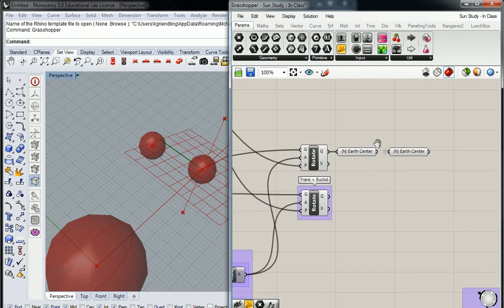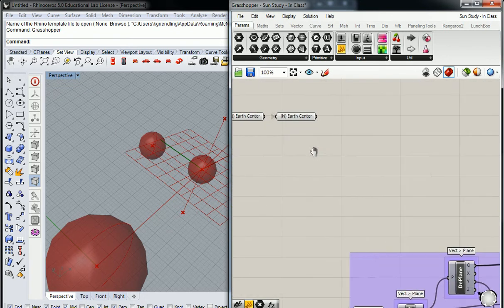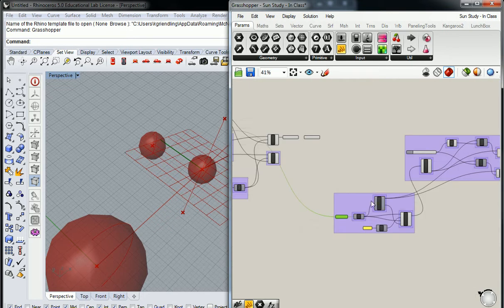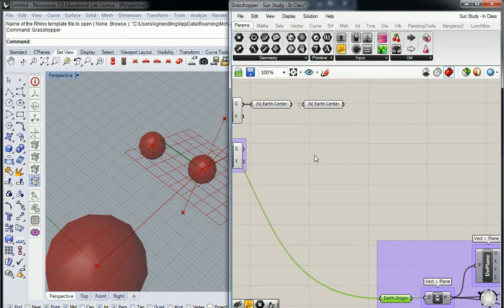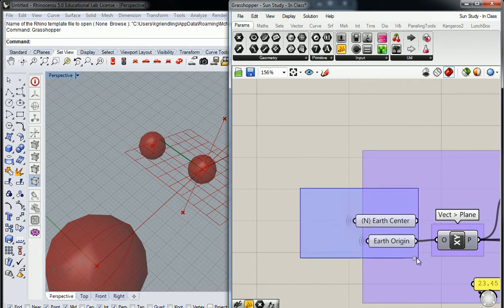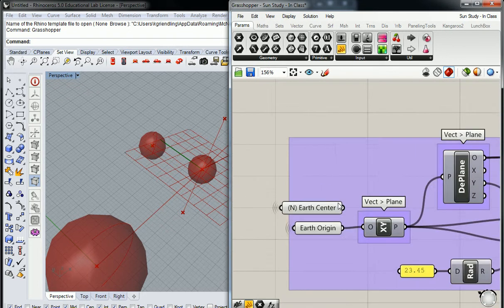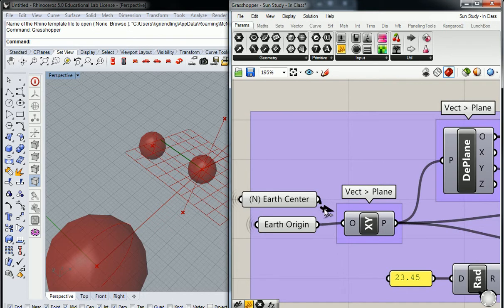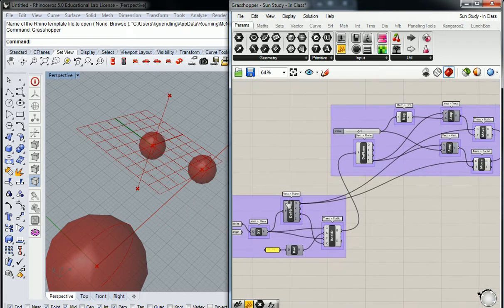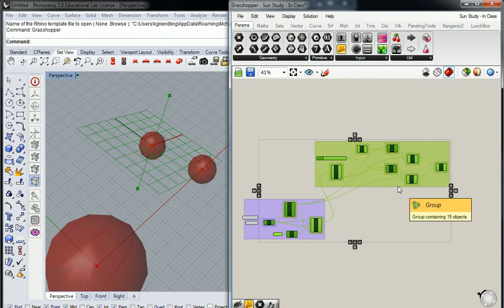If I take the Earth center and replace it now with the Earth origin, then that gives me a new location for this entire definition. So all I have to do is carry the Earth center down and put it right next to Earth origin. Now these two are going back to their respective places. If I just replace it, it moves that whole construct. All this information that we've done over here gets instantly moved to the new origin point.